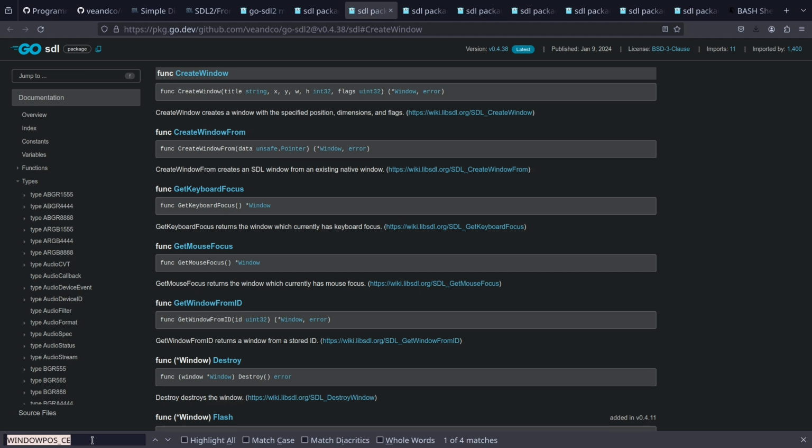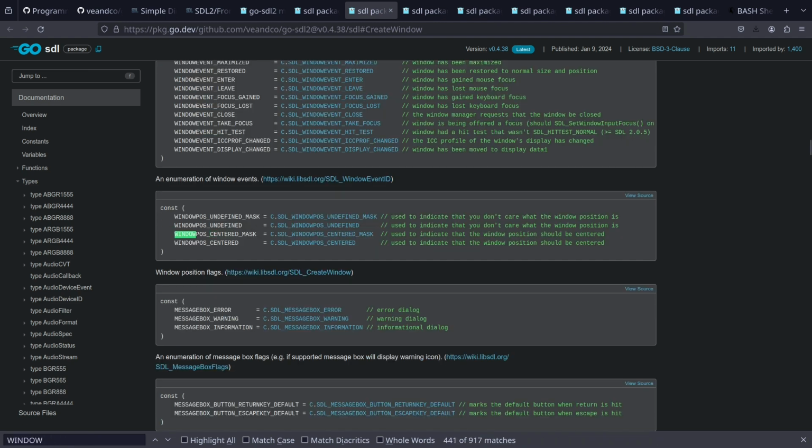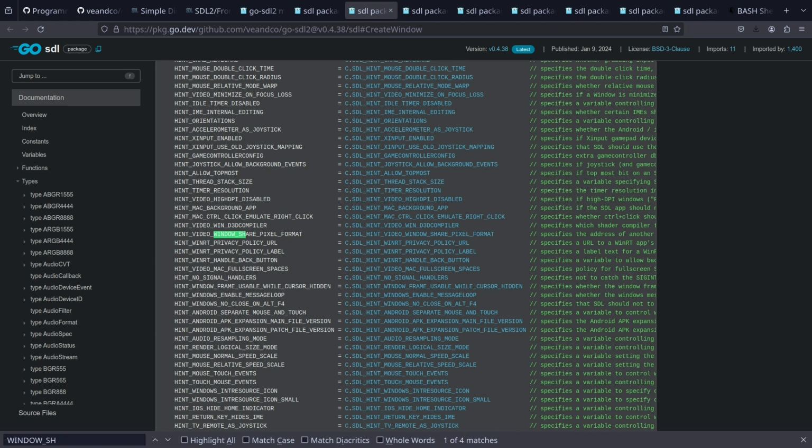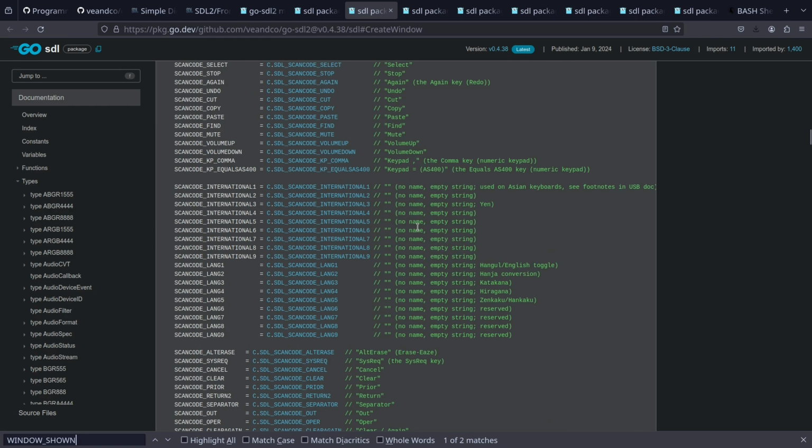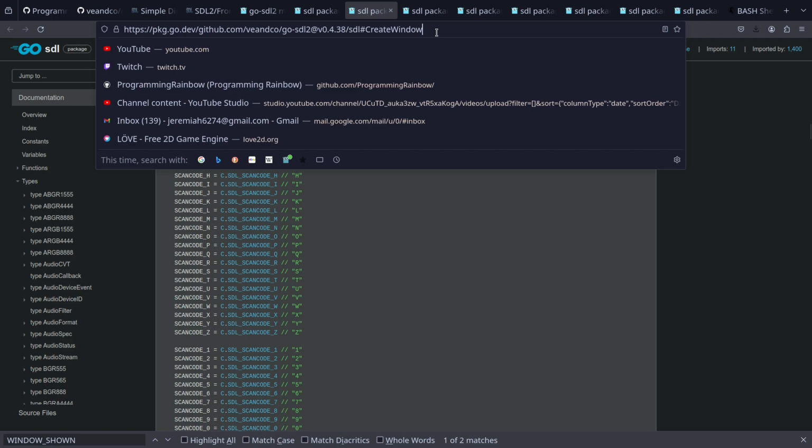So it's window shown. Yeah, this one right here. Window is visible. So I'm going to use this. You don't really have to use it. It doesn't really matter for this one. It's not really important, it's going to work. The default's going to be just fine. But we're going to use this window shown. So I'm just kind of showing you what we're going to build.